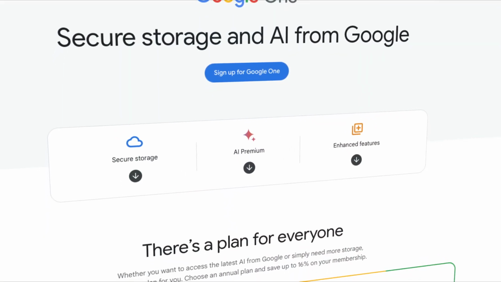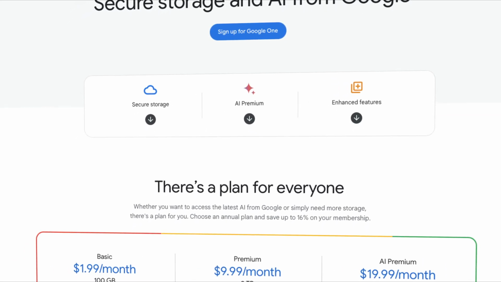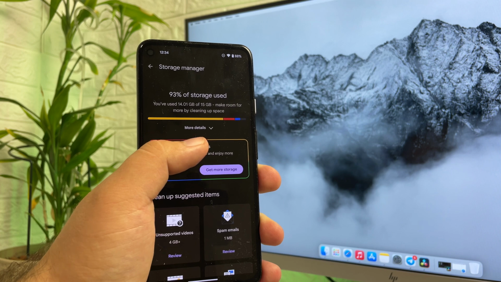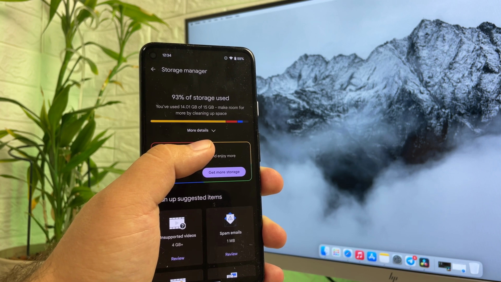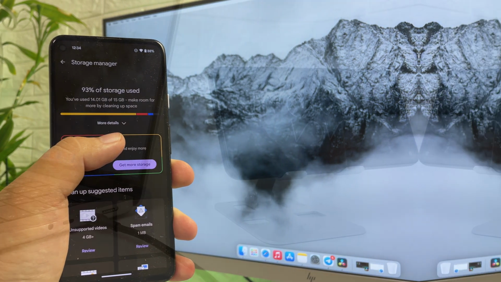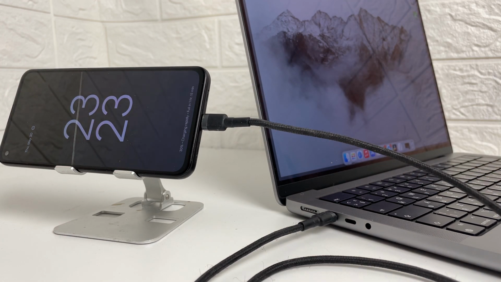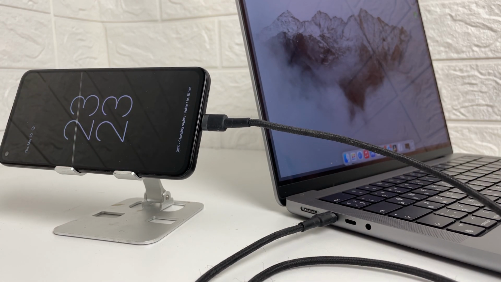The first option was to back up to Google One via a Google account. But with only 15 GB of cloud storage, it wasn't enough for my 128 GB Android phone. I wanted a way to download all my files to my computer, just like I used to do with a cable. That's where MacDroid comes in.